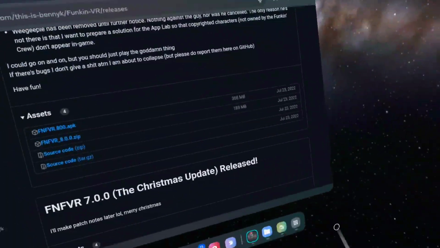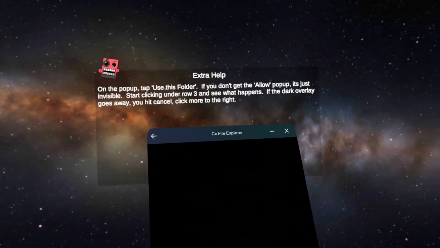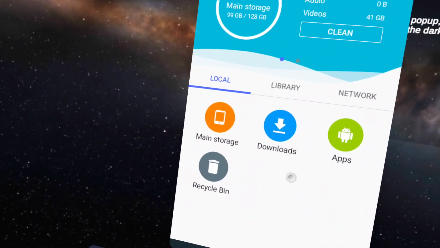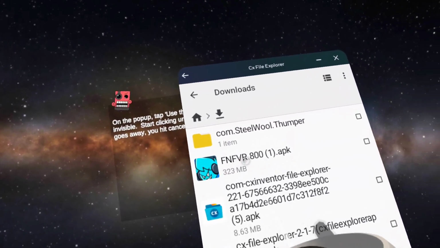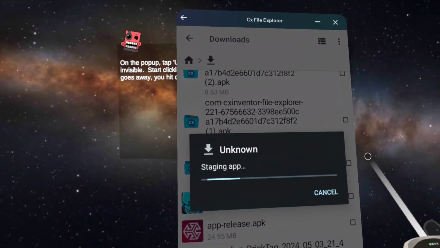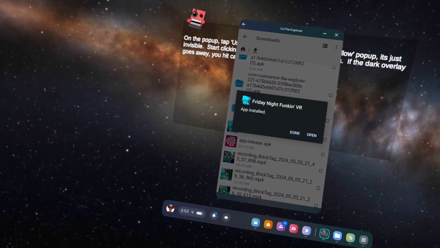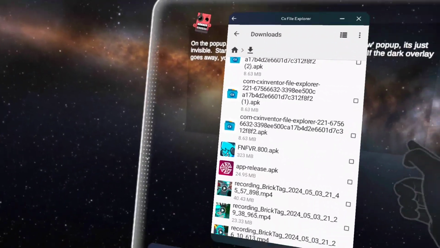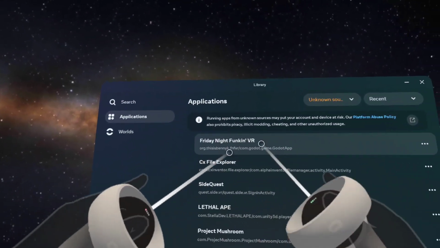Okay, well, that's weird. Now you want to go to CX File Explorer, which you need to go to unknown sources to get, and this should pop up. It might say something before you do this, and you want to make sure you click allow. Then click downloads, and go to the Friday Night Funkin' 800 file. This is the one that I have. You just gotta wait, and then click install. It should say app installed. And when that's done, you should see Friday Night Funkin' VR right here.